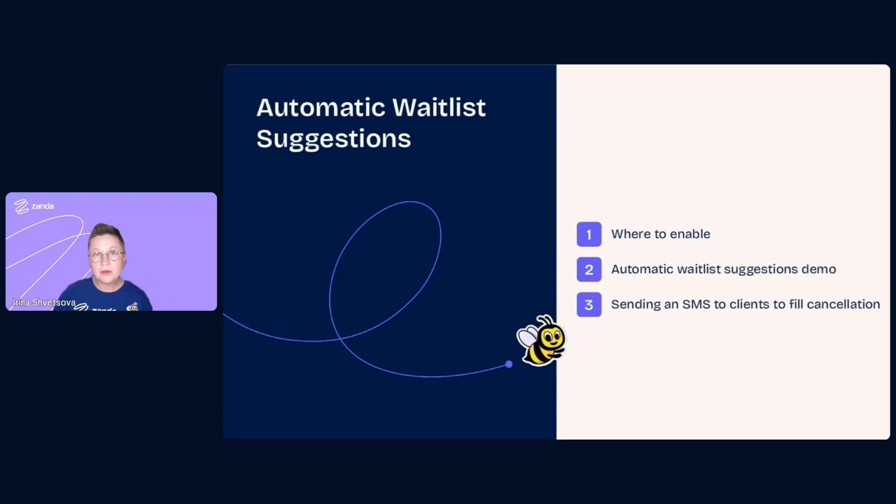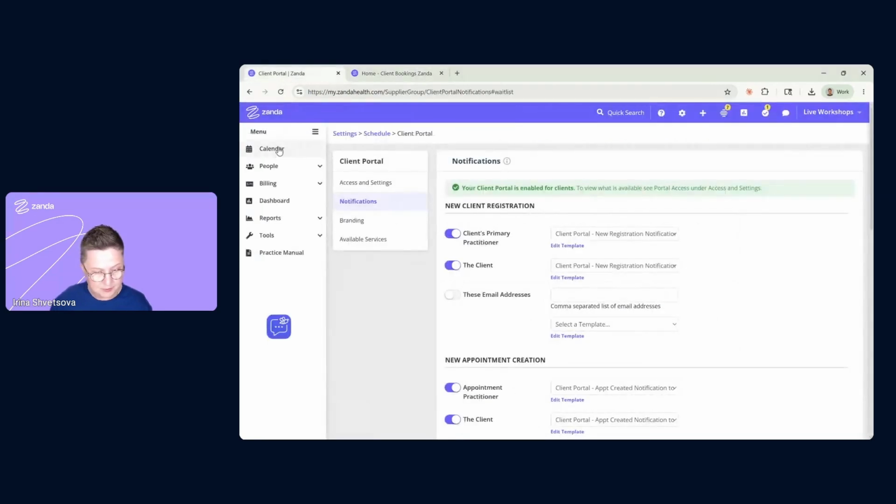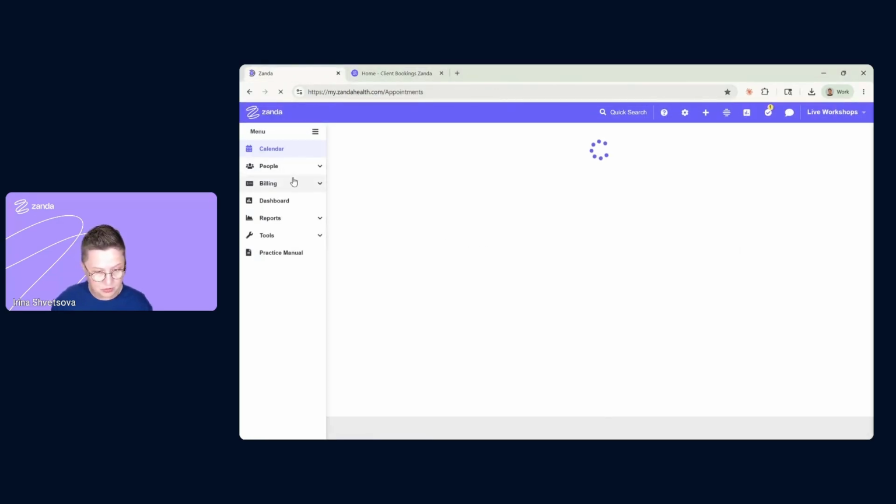Wonderful. So now that we have multiple entries on our waitlist, let me show you how to automate the suggestions for you so that you don't have to go and look at your waitlist all the time just to see who I can offer this appointment that I am just canceling right now. Okay, let me jump back to my shared screen, and let me show you how this works.